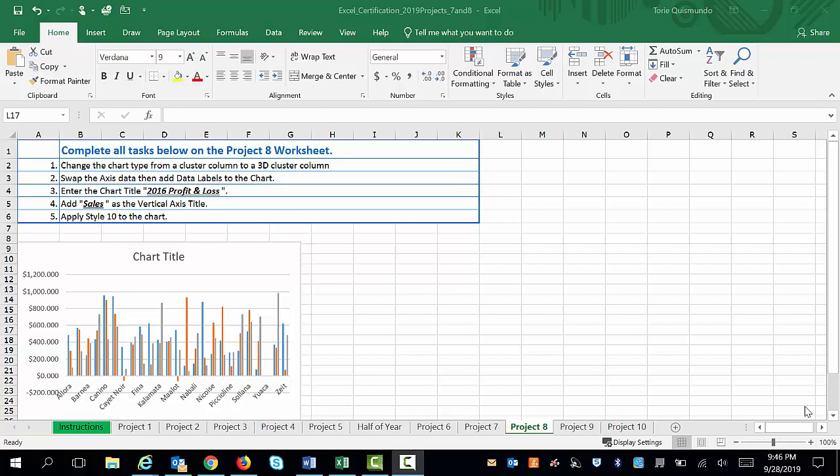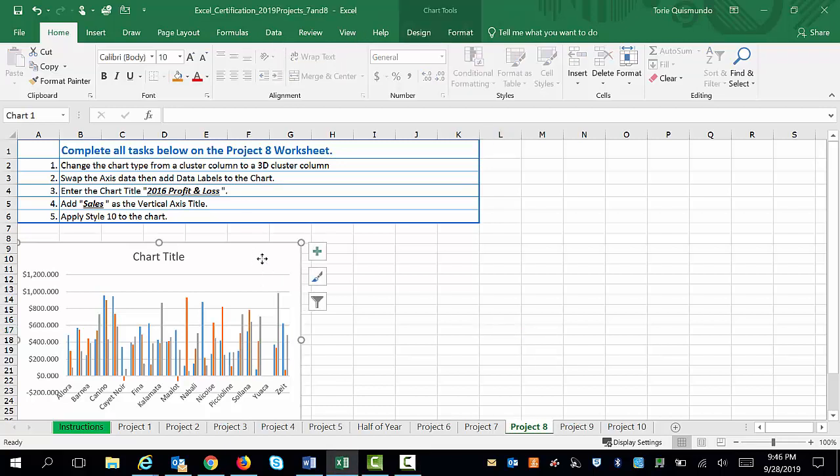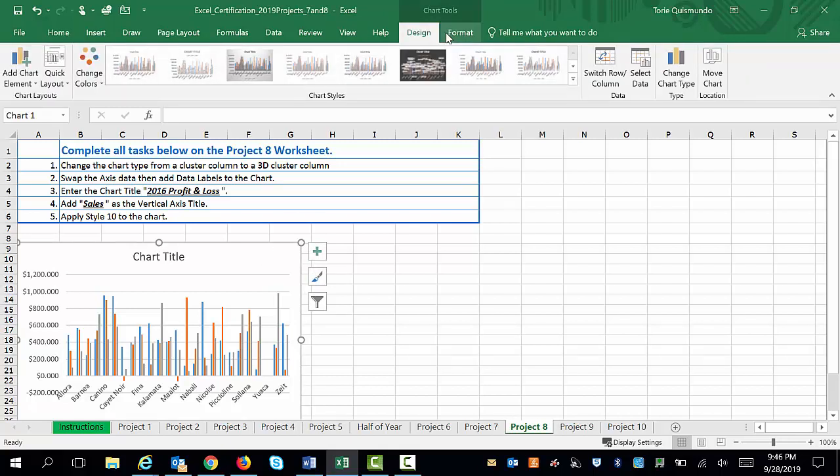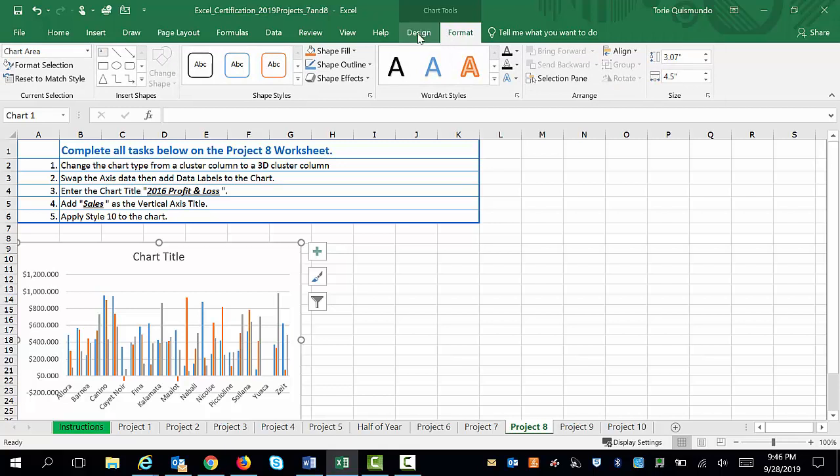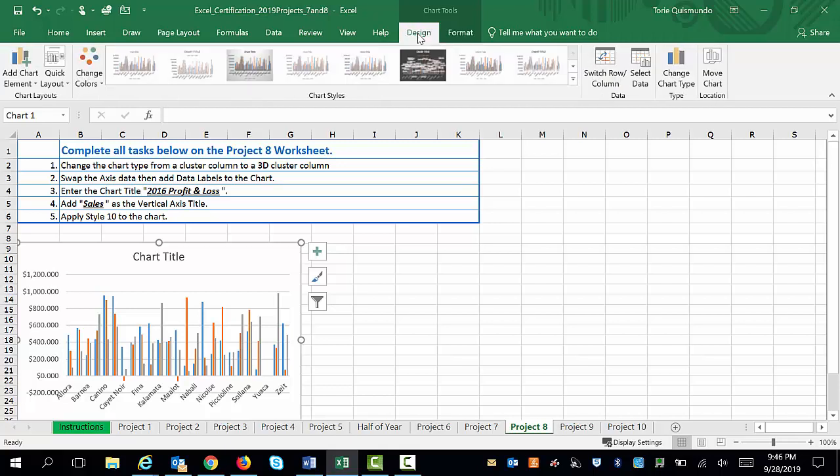Let's get started. First, it's going to ask us in Task 1, change the chart type from cluster column to 3D cluster column. Well, I don't have any way to make modifications up here to a chart. In order for me to get that, I need to select my chart. And as soon as I select it, I'll get my Design and Format tabs. So I have both a Design tab and a Format tab. I'm going to click on my Design tab.